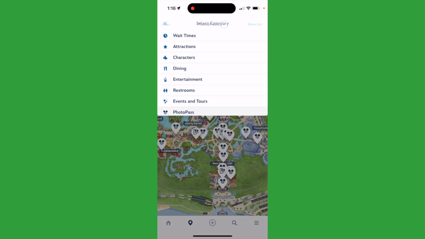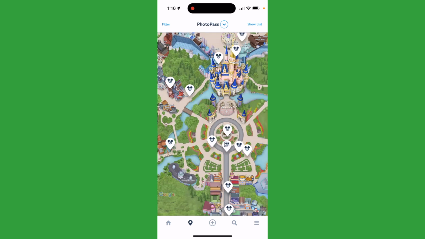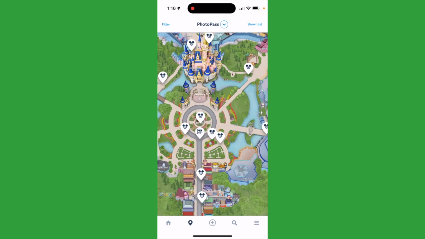Another really helpful one is PhotoPass. At Disney parks, they have PhotoPass photographers throughout the parks to take photos of you. These are professional photo shots. They're using professional cameras. However, if you do ask them to take a photo with your phone, they would be happy to do that for you as well.